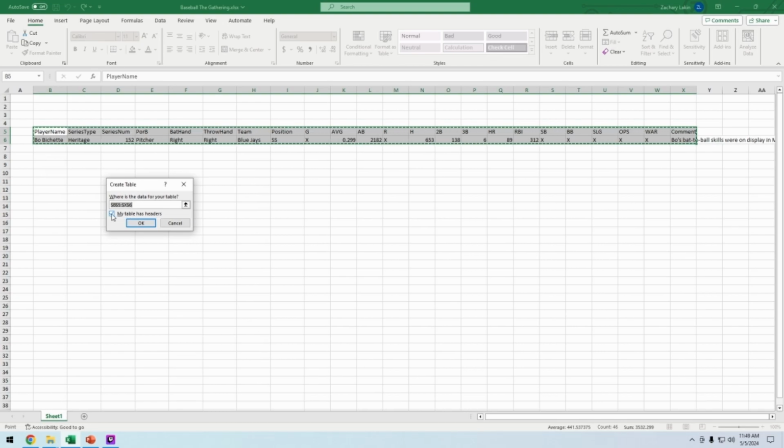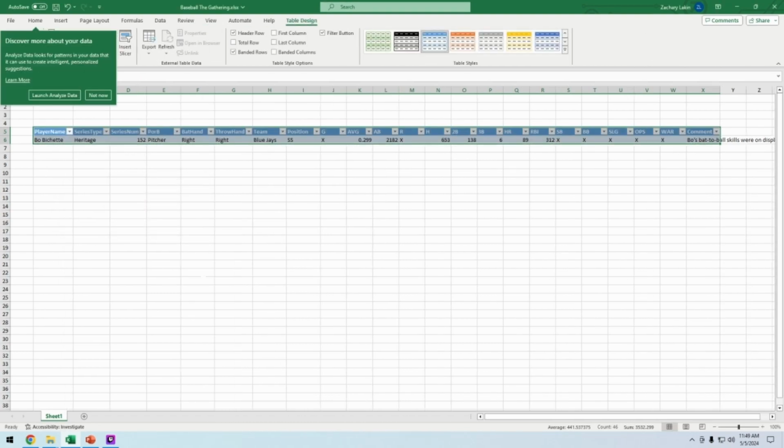If you don't do this, it will add headers for you, but they will just say column 1, column 2, column 3, and it looks like garbage. So I already did it. Let's hit OK. Now, you can discover more about your data if you want to. Don't care. Moving on.